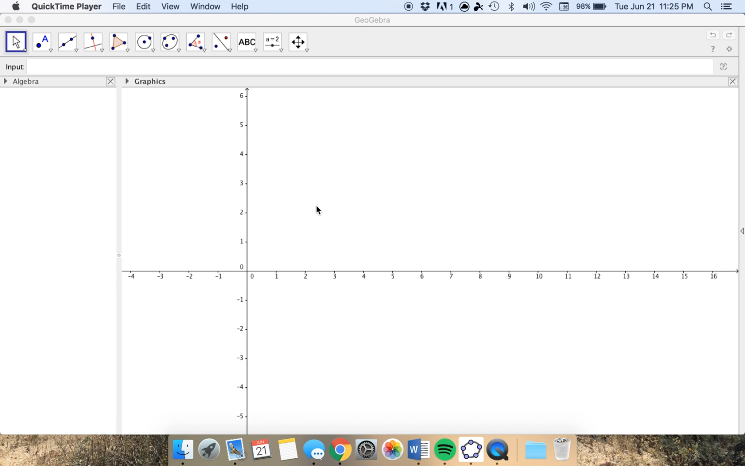Today I'm going to show you how to create a function that traces out with a point and an input box in order to enter that function. So I just loaded up a GeoGebra window. This is what you should get when you open it up.